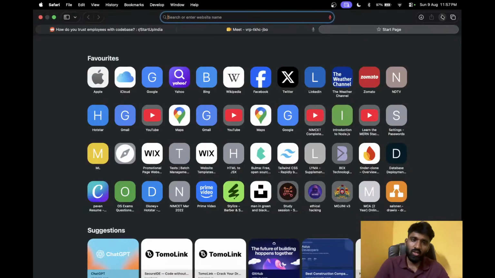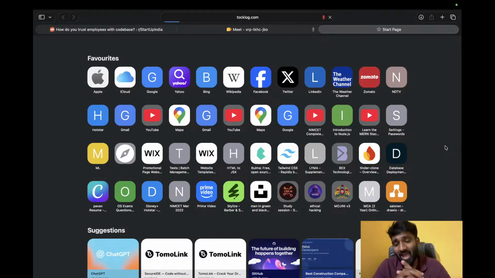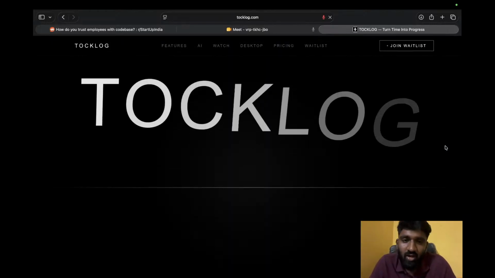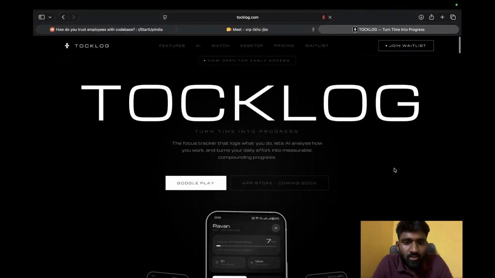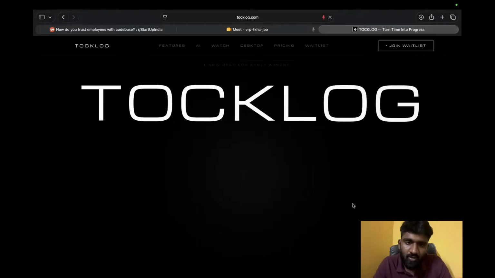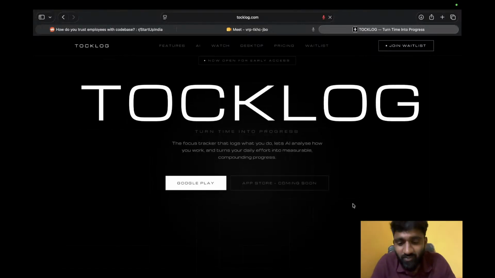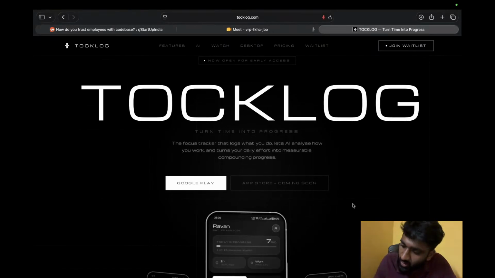Now we have one more thing called talklog.com. This is the productivity app which we are building. It is a retrospective time-tracking productivity app, not just a normal productivity app, where you can come onto this platform and download this application. The font was missing because of a low internet connection. I'll tell you what the main thing over here is.